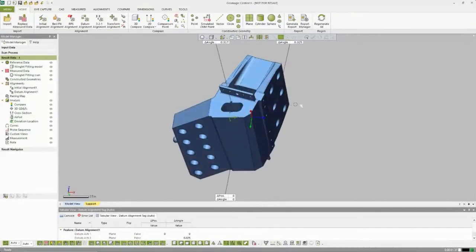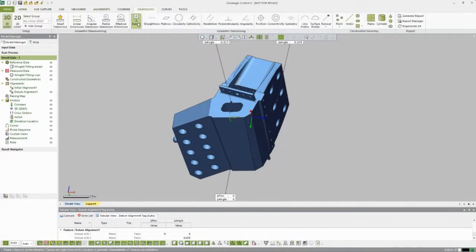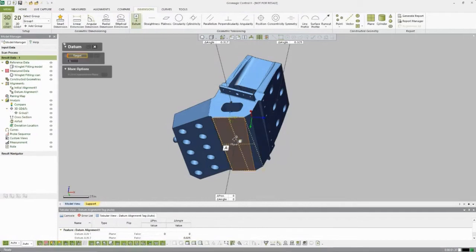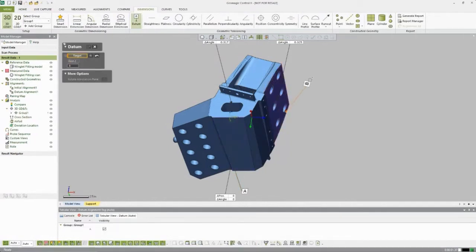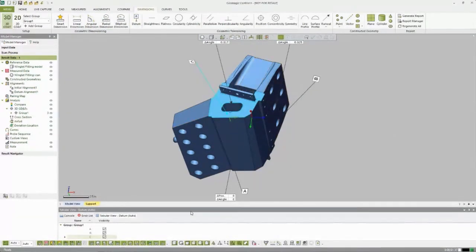And then what I want to do is label those datums as well, so we know what A, B, and C are. I'm going to do that under my Dimensions tab, grab my datum flags, and just click. I know that was the primary datum. That's A. We're going to click B. Again, you can do all of this independent of the actual alignment. And C. Now we have a clear view of what all our datums are.